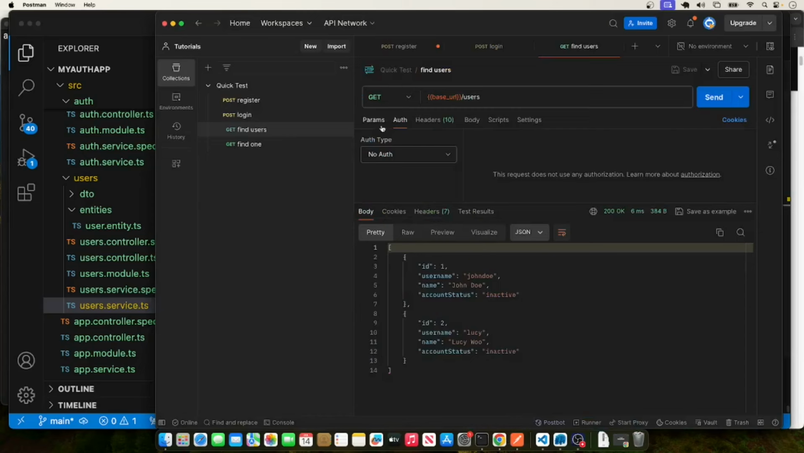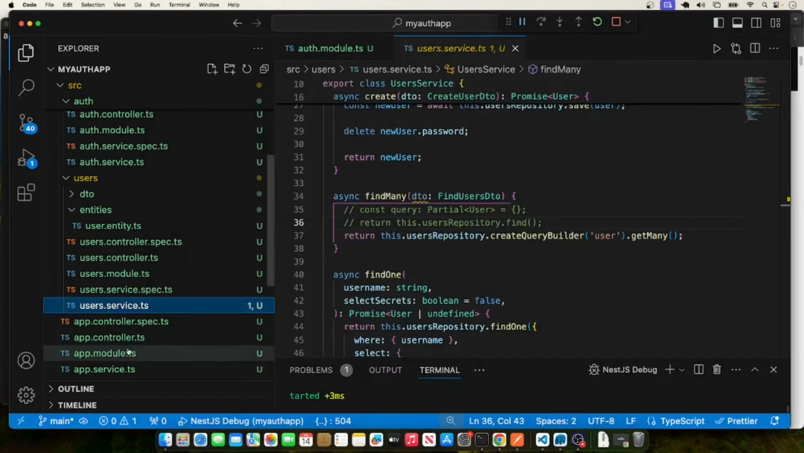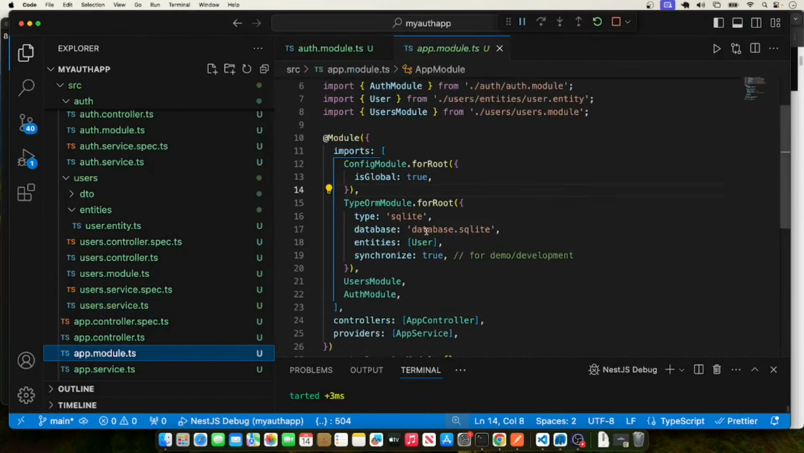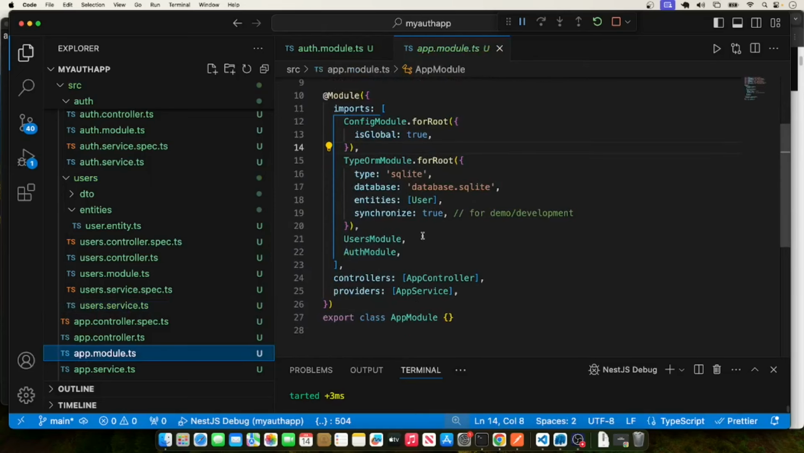But you will notice that we're able to make this request without any JWT token. And that's not what we want. We want to protect the routes in our application. How do we do that? To achieve this, I want to apply the JWT guard globally.